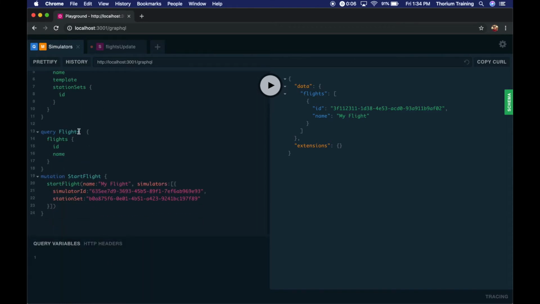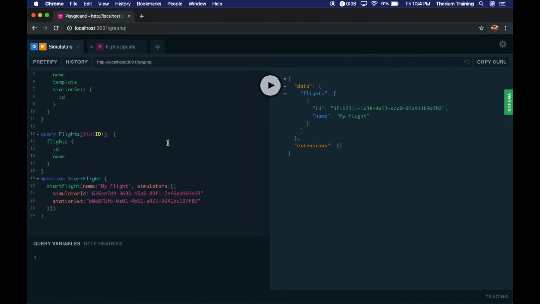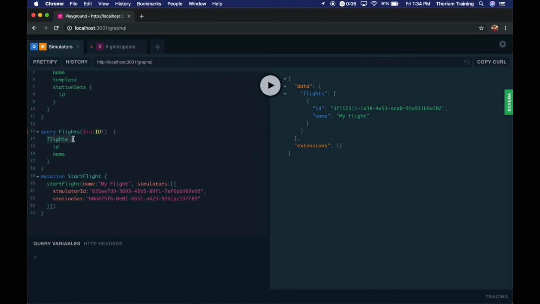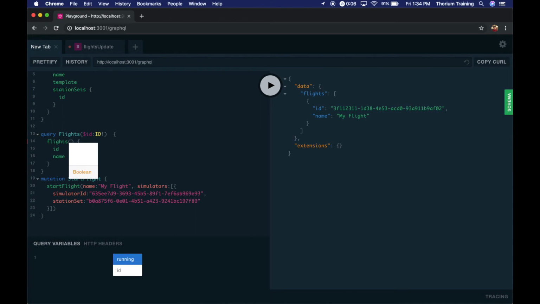So for example, if I wanted to get only a flight of a specific ID, I could put in the ID variable here, and I have to specify its type. I can look in my schema to see what type this is supposed to be for the flights query. And then down here, I can put that ID and use that variable as the value. We can put our query variable down here. We'll just give the name of the query variable in JSON, so it has to have quotes, and that's going to be ID. And then the value itself, which we'll just pull from this flight here.